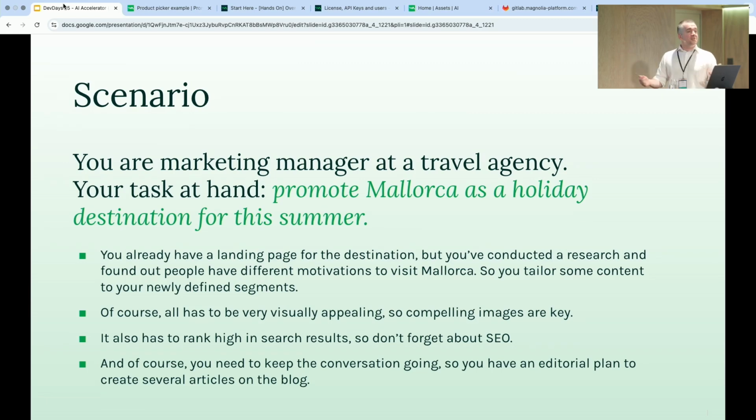It needs to rank well in search results, so we're going to think about SEO, we're going to generate some metadata, and finally we've got this request here to keep the conversation going. So what we're going to do is generate a blog article to accompany this, and we're going to get that published and try and drive some more traffic in.